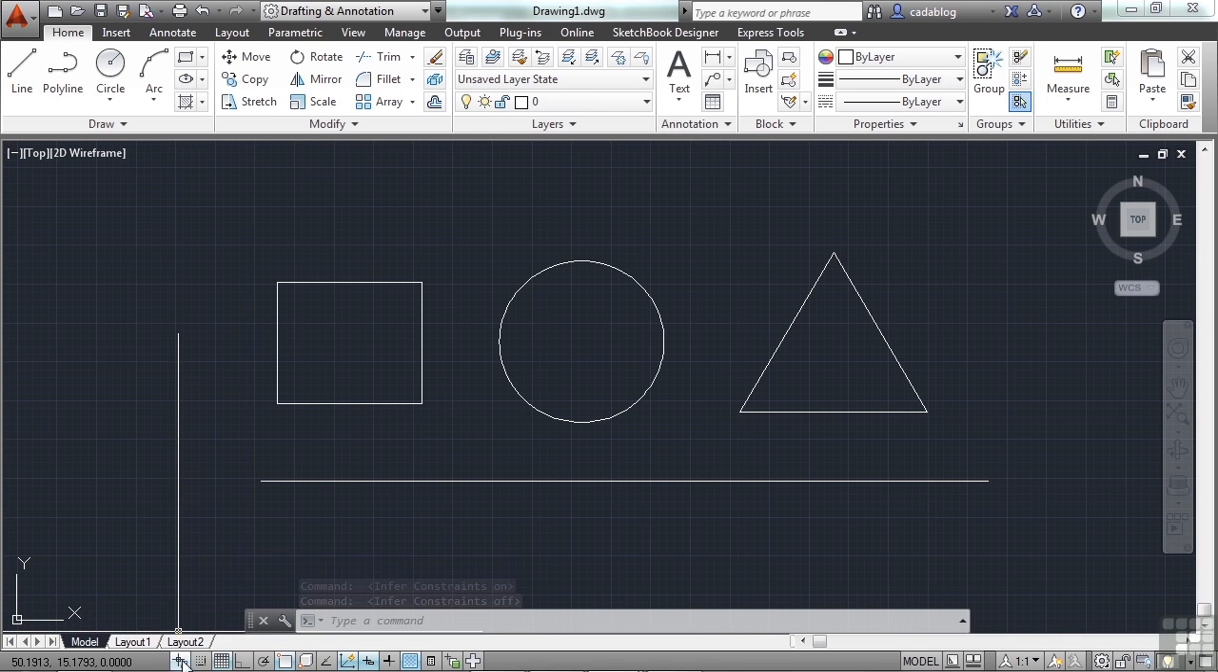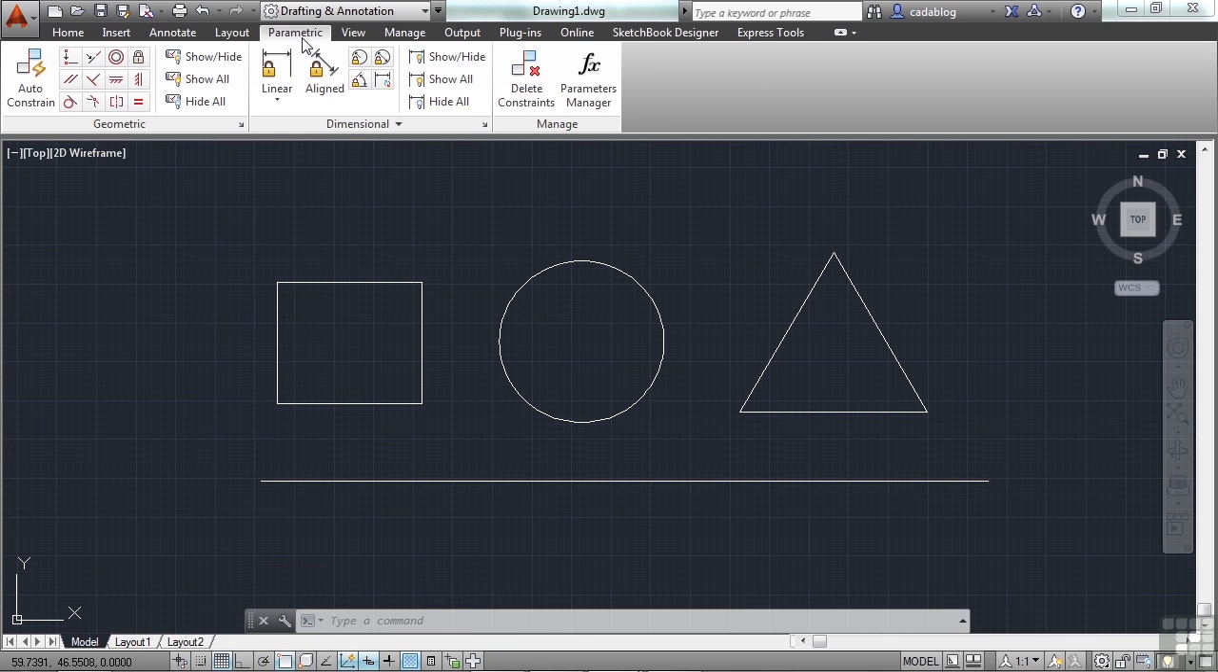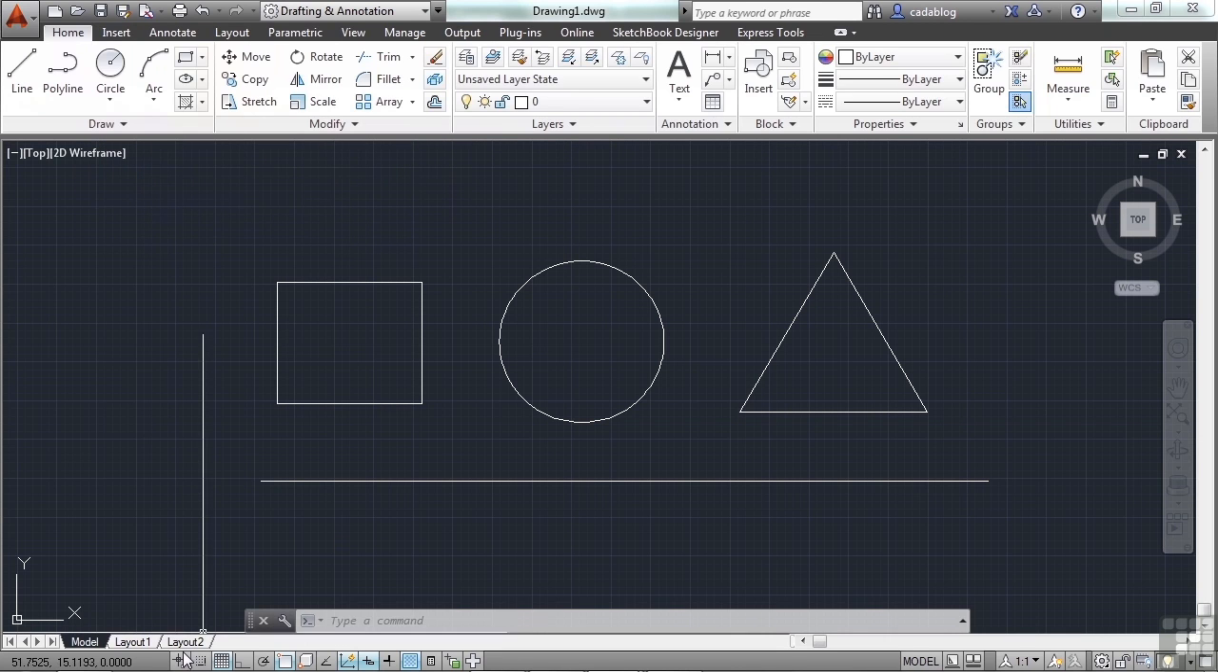This first button here is for the infer constraints. This is only in AutoCAD. AutoCAD LT doesn't have them, but constraints will control your line work. It will keep things, as you can see here in the parametric tab in the ribbon, locked into position. Keeps them perpendicular, keeps them horizontal, parallel, etc. That turns it off and on.